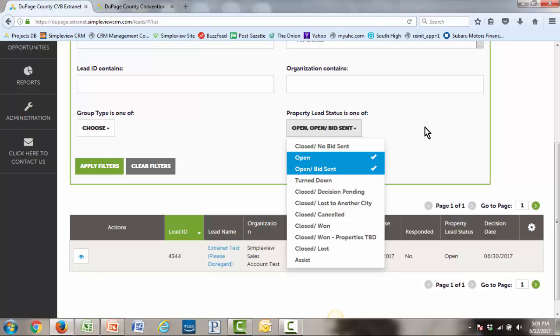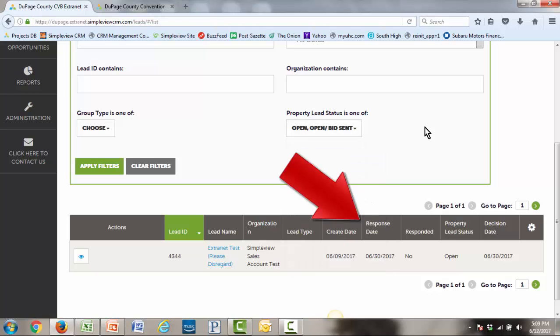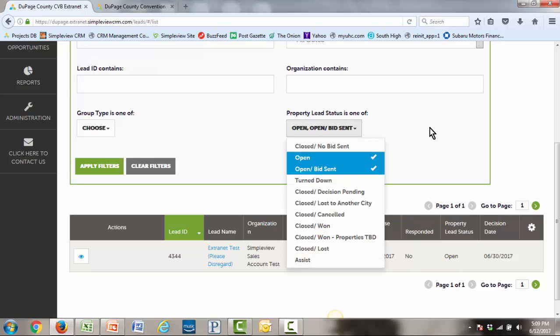And the difference between our open statuses and closed statuses all has to do with the response date. The response date is the day that responses are due. After the response date passes, leads become closed and you can no longer respond via the Extranet. So for our closed statuses, first we see Closed No Bid Sent. That's an opportunity that has gone past the due date and no response has been logged in the Extranet.